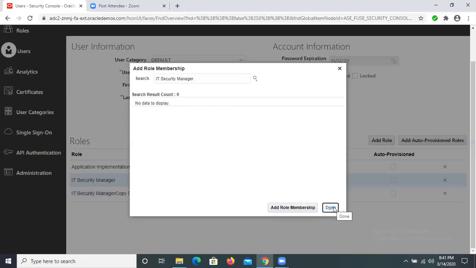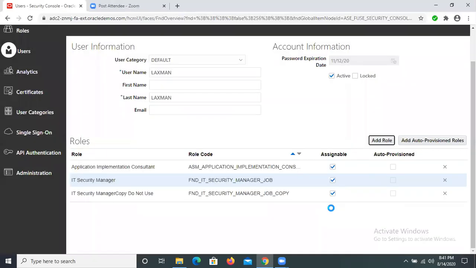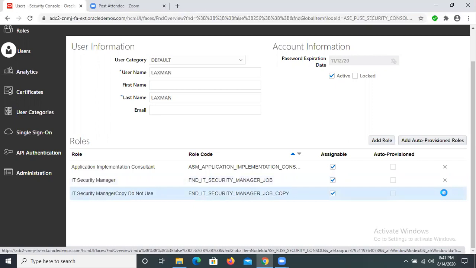So what have we done? We have added the roles for the user. Which user? What is the name of the user? Lakshman. But who is he? He is a super user, an implementation user. That is the super user. Okay, so two roles have been assigned.